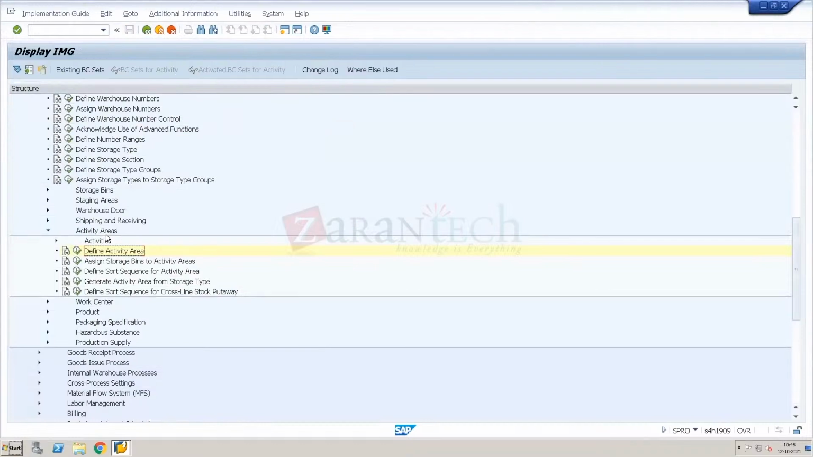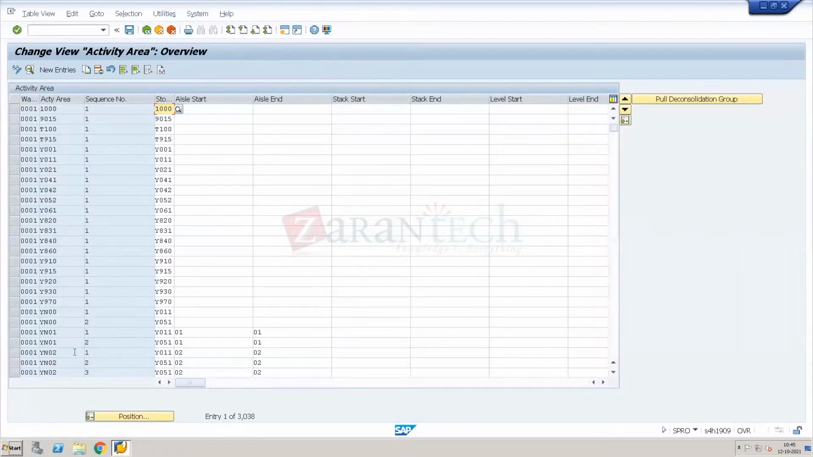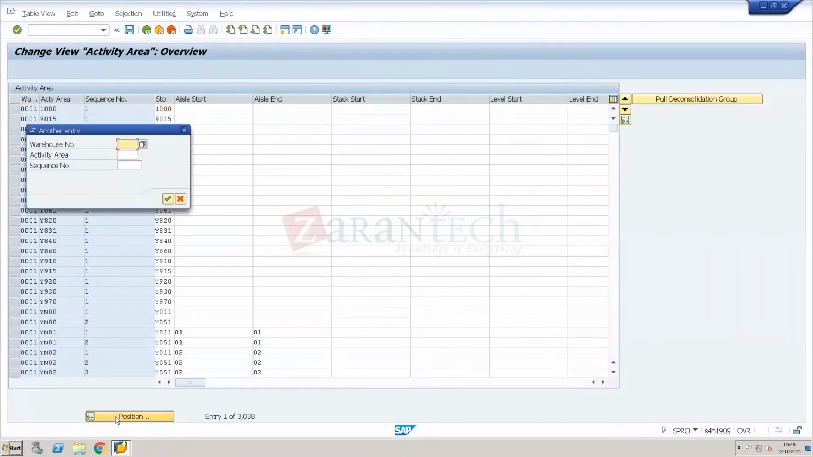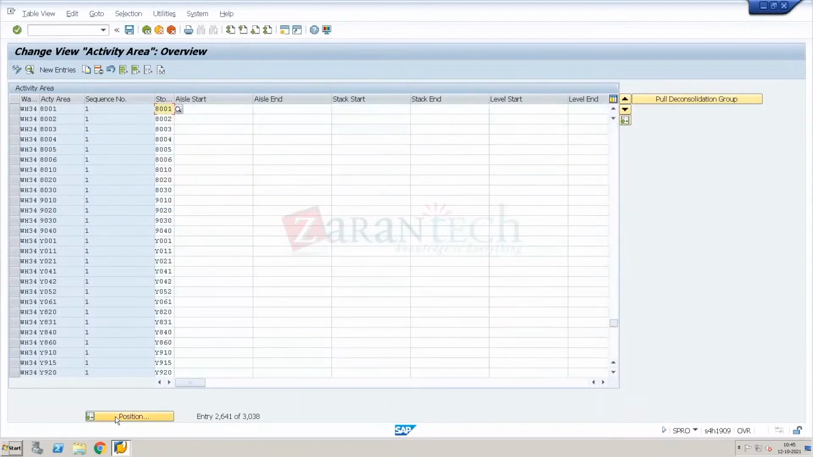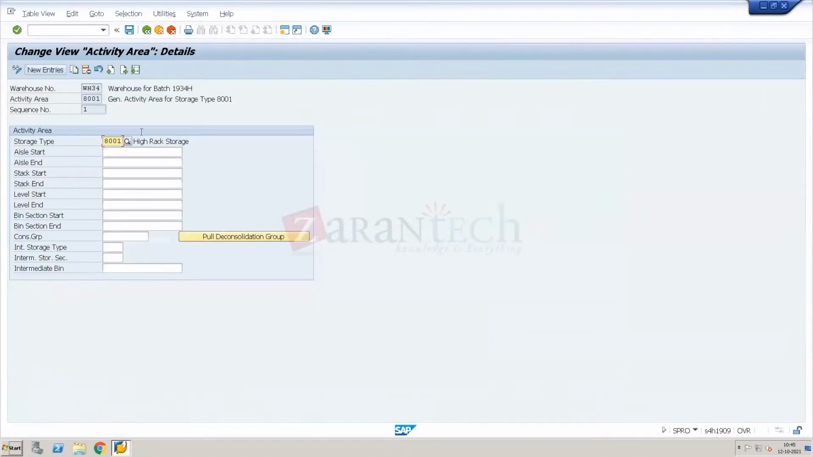Now there is assignment of storage bins to activity areas. So here let's look at the configuration that has been created by system. So WH34, you can see for 8001, all the bins are assigned. See, there is no aisle detail, no stack, no level details, nothing. So just a generic entry has been made that all bins of 8001 should belong to 8001 activity area.